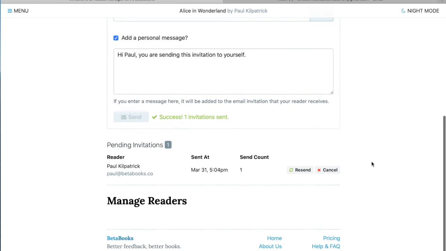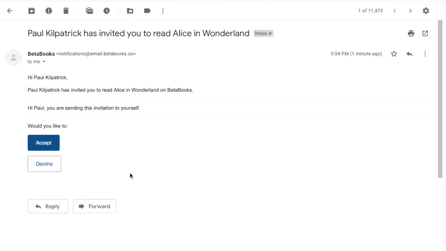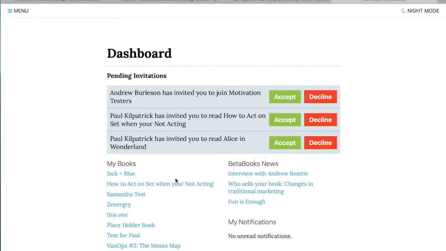You now see that there is a pending invitation. One send count. I can, of course, resend it up to 3 times, or I can cancel this, freeing up the slot for someone else. This is what the invitation email your reader will receive looks like. It has a big accept and decline button at the bottom, along with your custom message. Accepting takes you to this page, unless you have a new account. Either way, you'll go to your dashboard very soon where you'll see the invitations at the top of the page.